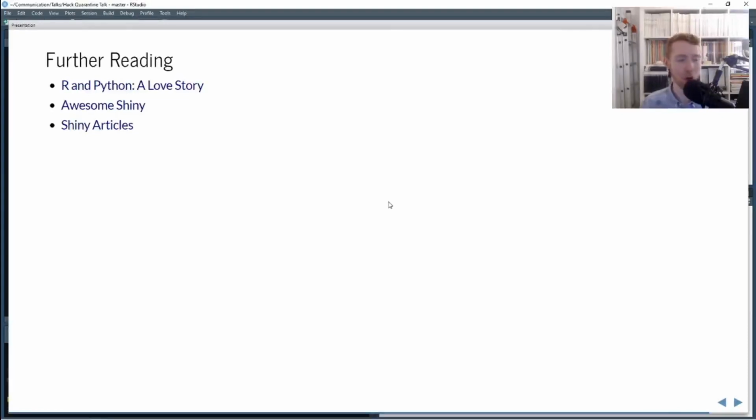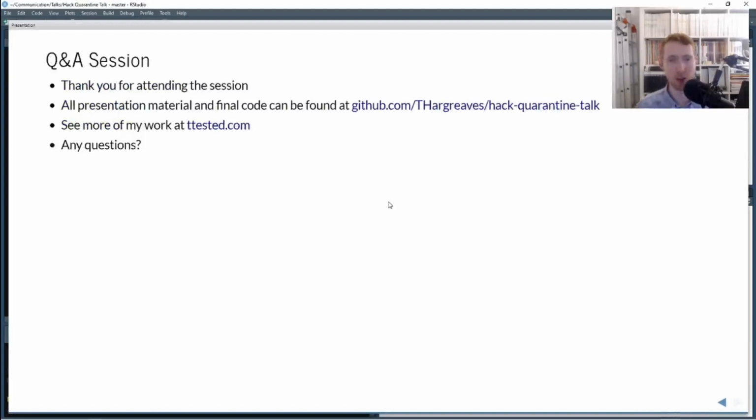You can have authentication of who's accessing the web application. You can link it with databases. There really is kind of no end to what you can do. I'm always amazed with some of the amazing things that Shiny offers. And so that brings us to the end of this presentation.